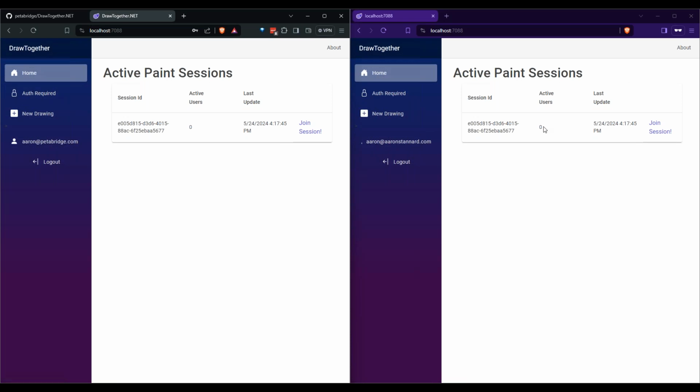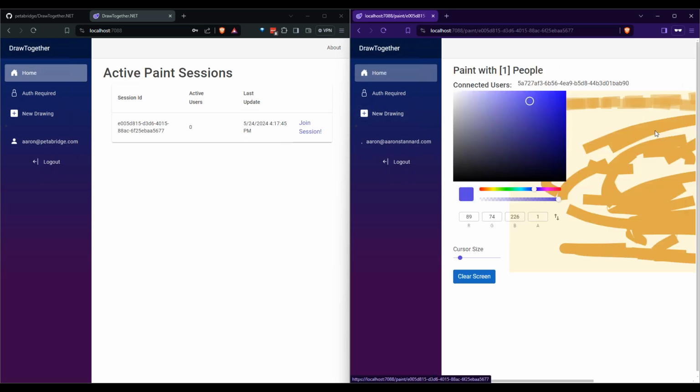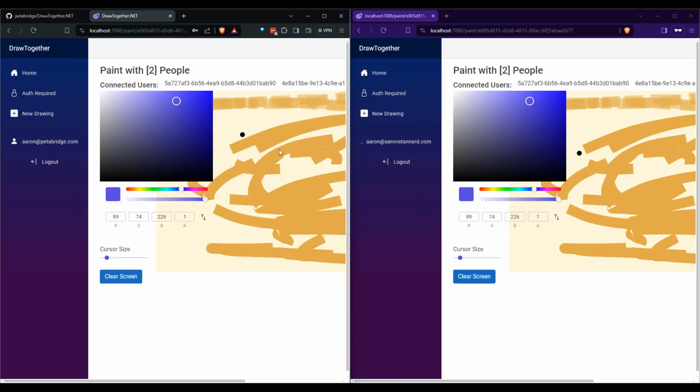And now we can see, by the way, that the number of users in this active paint session ticked down to 0. Oh, that's pretty cool. So we're able to keep track of users joining and leaving these sessions respectively. Well, I'm going to go ahead and rejoin this session here. You can see all my old content gets pulled up, and I'm going to rejoin this session here as well. You can see these GUIDs.